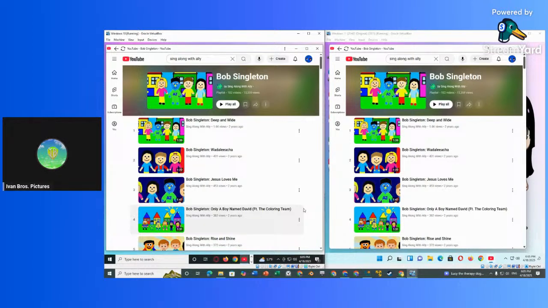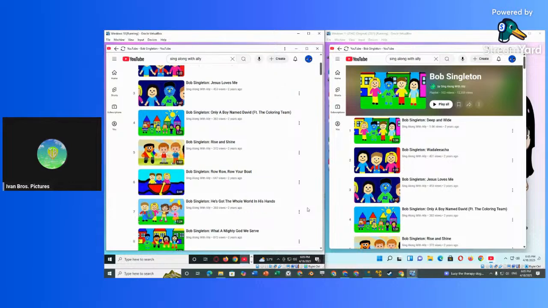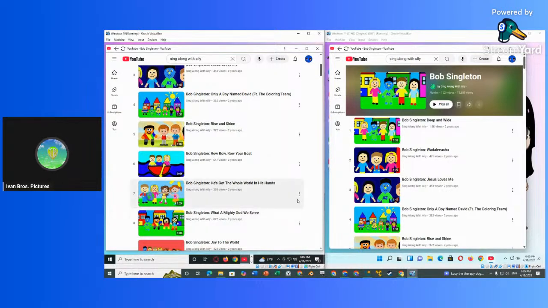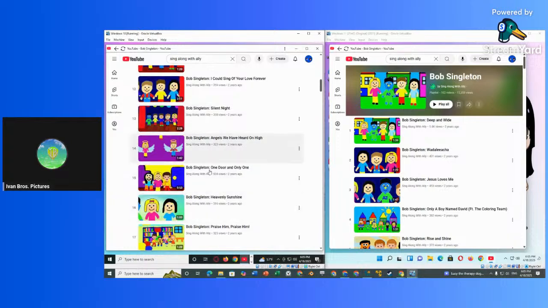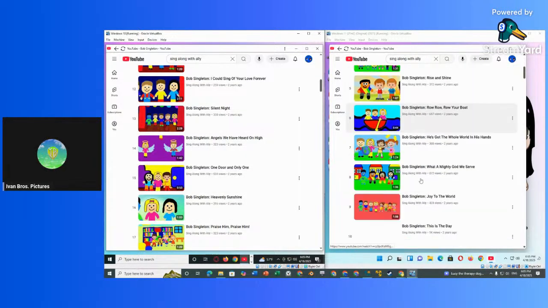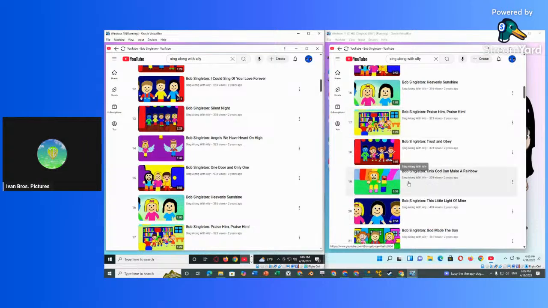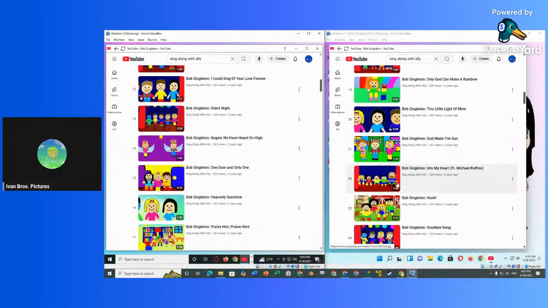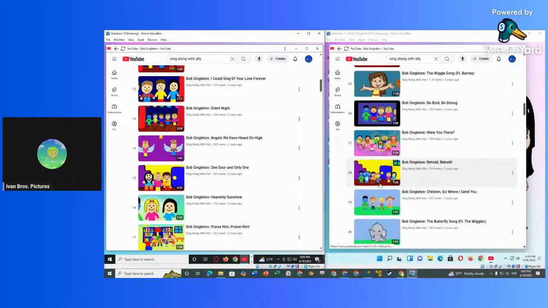To be honest, I cannot play the songs that feature the coloring team, because the people were already retired and will not be able to be heard as well. We already played that one, but we're going to play a different song today. We did that last time. Praise Him, praise Him, we're not playing that one. Only God Can Make a Rainbow. Oh wait, that features Rainbow Paul. I think we already showed that.